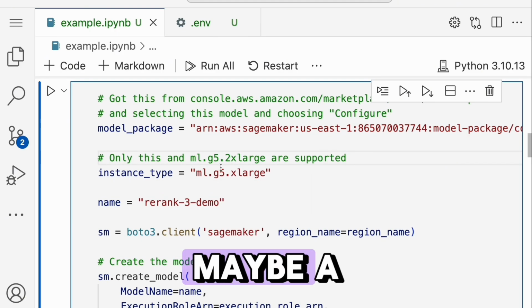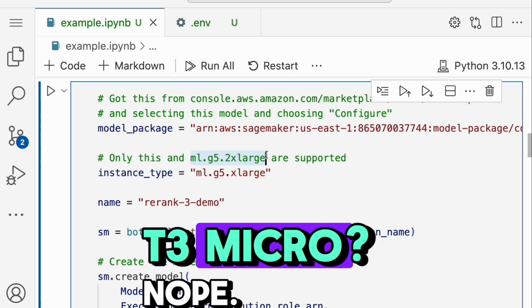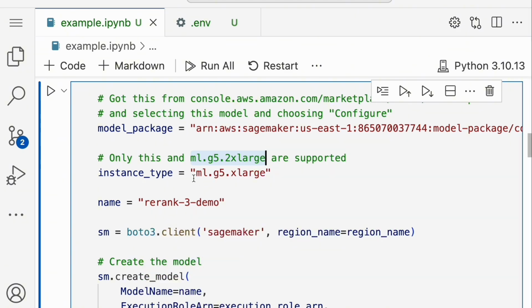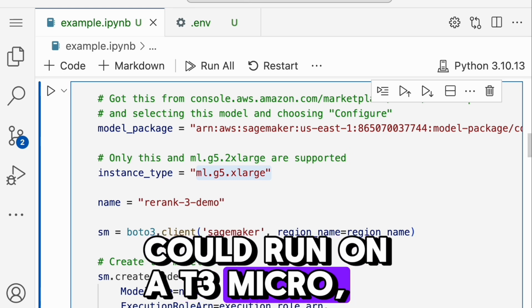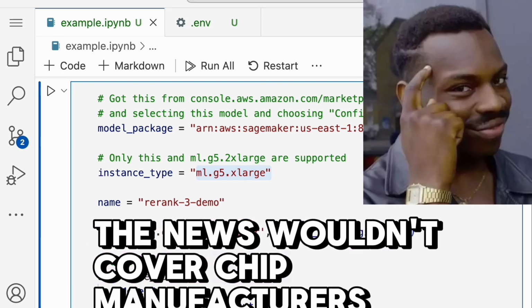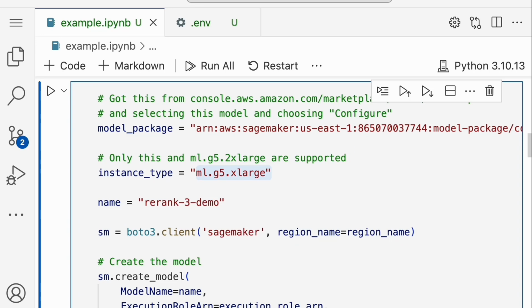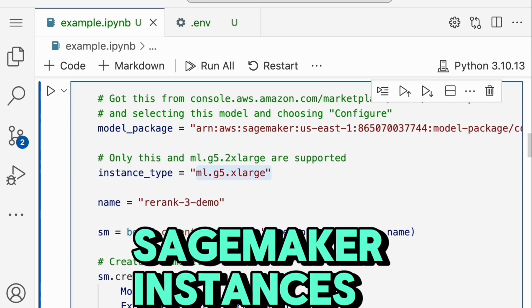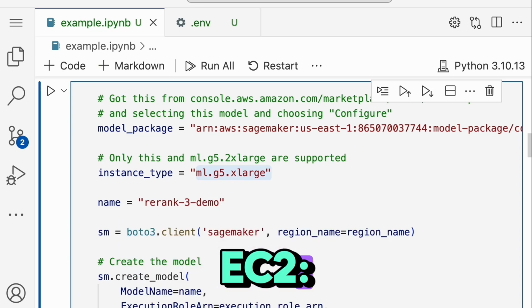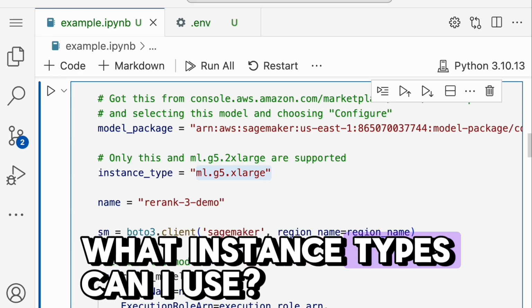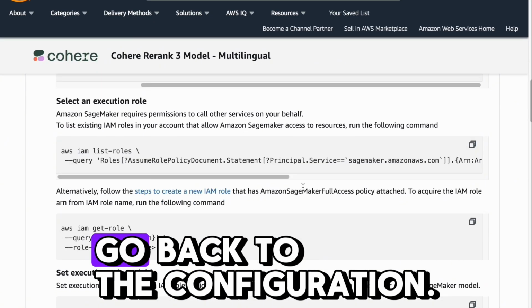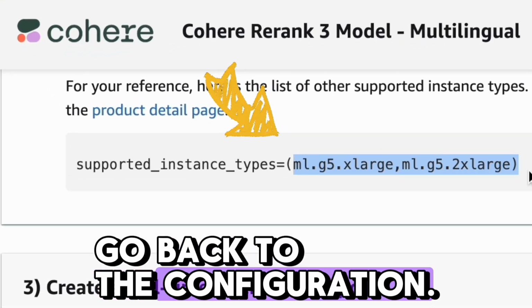I want to save money, so maybe I'll use a T3 Micro EC2 instance? Nope. If state-of-the-art machine learning models like this could run on a T3 Micro, the news wouldn't be covering chip manufacturers 24/7 now, would they? Also, these are SageMaker instances, not EC2 instances. I won't get into all the differences here, but let's just make sure we use the ML dot prefix for any instance type names. Okay, so what instance types can I use? Let's go back to the CLI configuration and check.